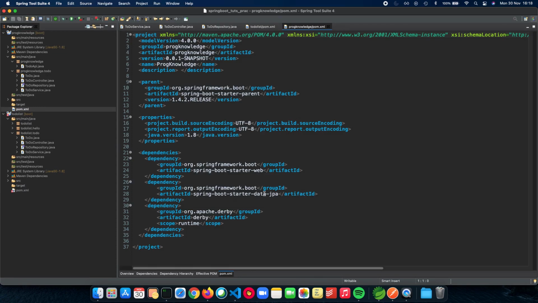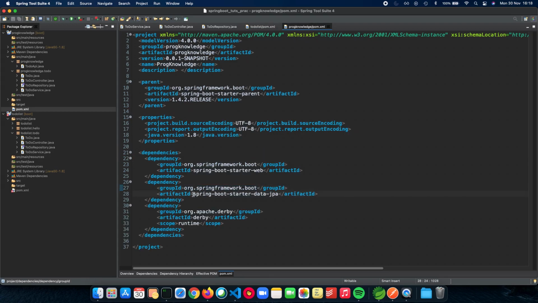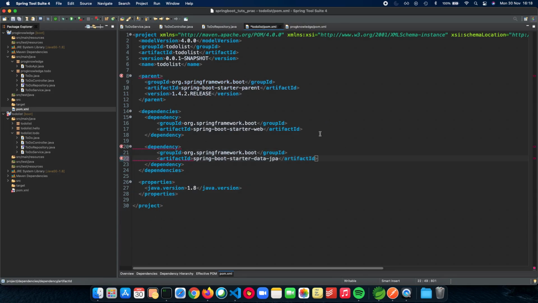So here we go. We have our Spring Boot framework, which is the group from which we need it. Let's paste it here. The next thing which we need is the artifact ID, which is Spring Boot Starter Data JPA. This is the name of the dependency.